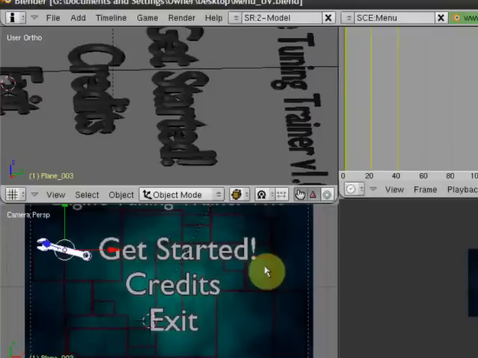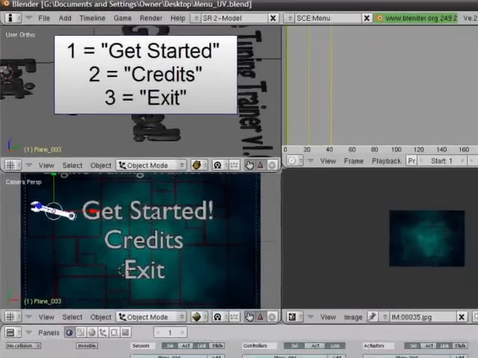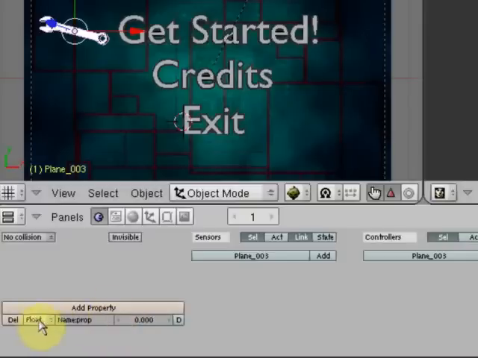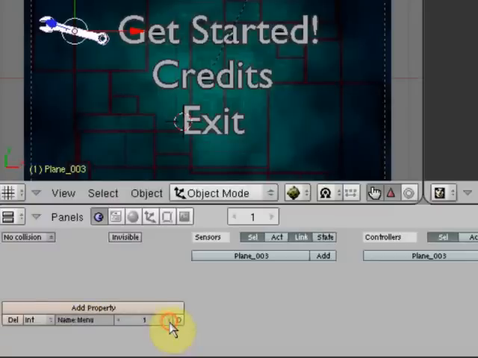So now what we want to do is create some form of logic for the wrench so it knows where it is within the menu. So let's say 1 is get started, 2 to credits, and 3 to exit. So we're going to add a property of an integer to the wrench. We're going to name it menu, so it's going to be the menu selector, and we'll start it off with a value of 1.